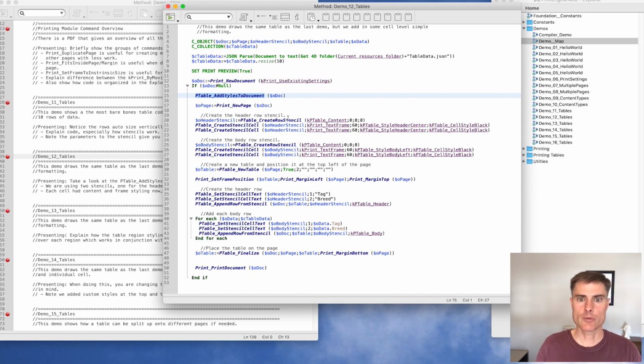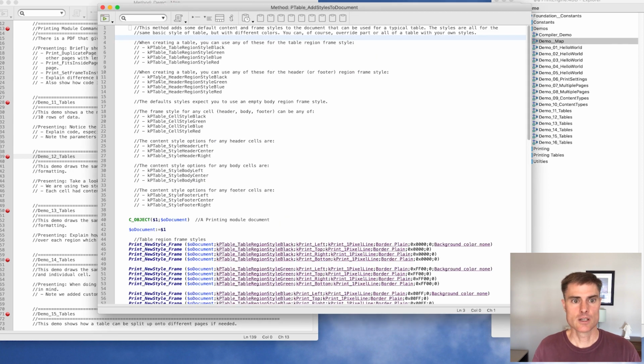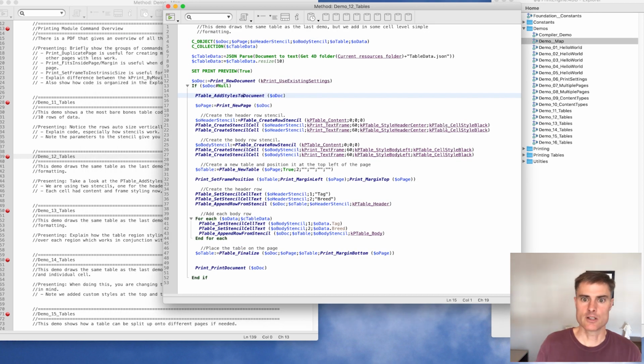So we've created our page, I'm creating the row stencil. The difference here is that when I create the row stencil, I'm creating two of them, one for the header row and another one for the body row, because I want them to look different. And in the header row, I'm asking it to use this style, p-table style header center, and p-table cell style black for the frame style. And these styles come out of this document here. There's all these constants that I'm using instead of just a text name. It makes it a little bit easier to use.